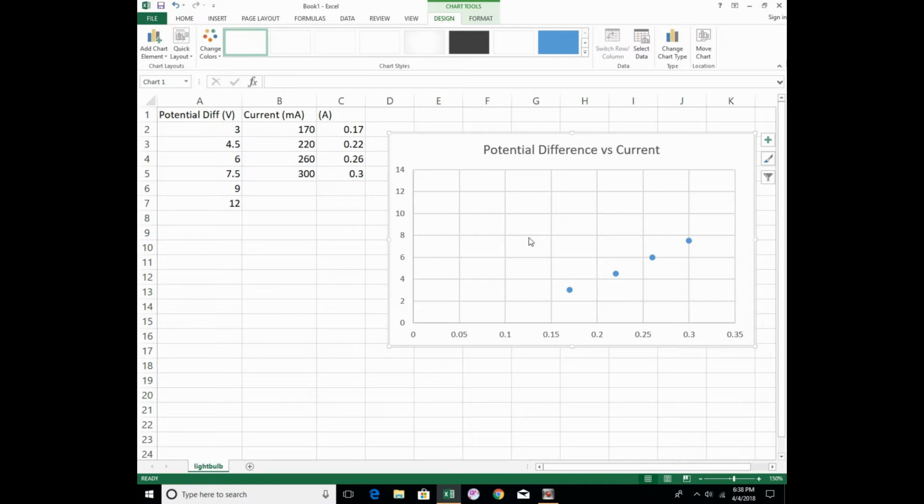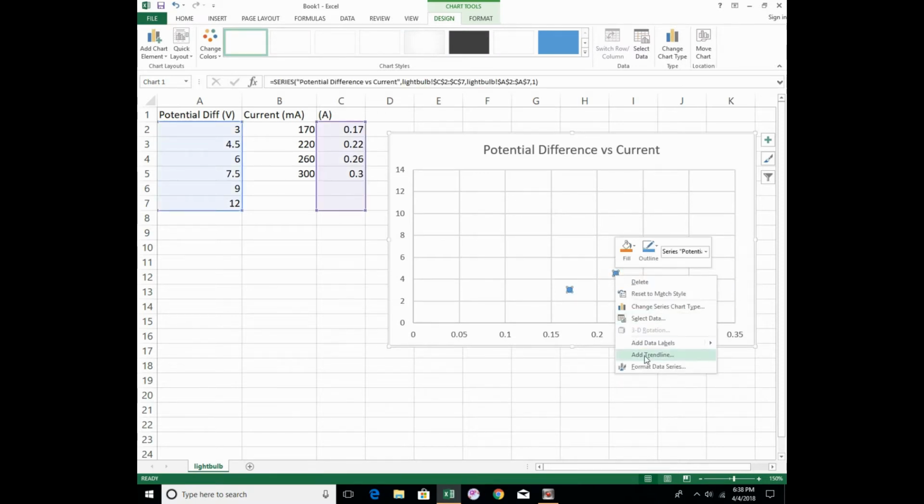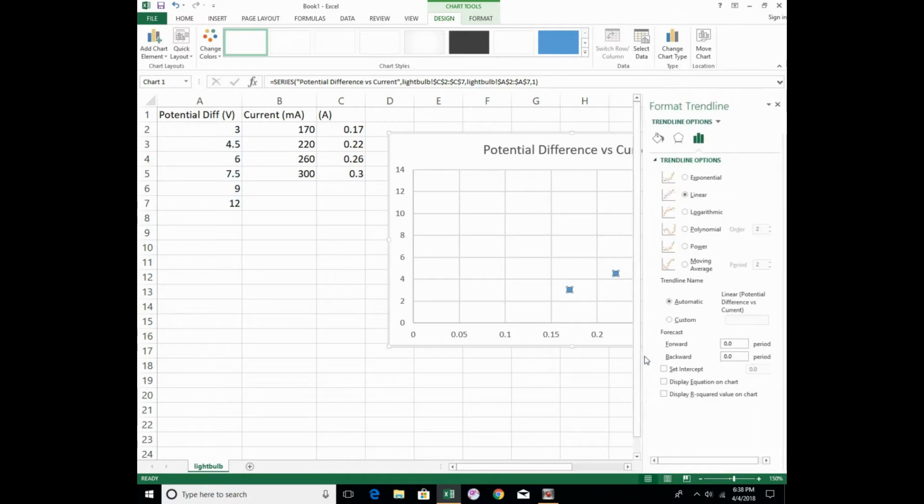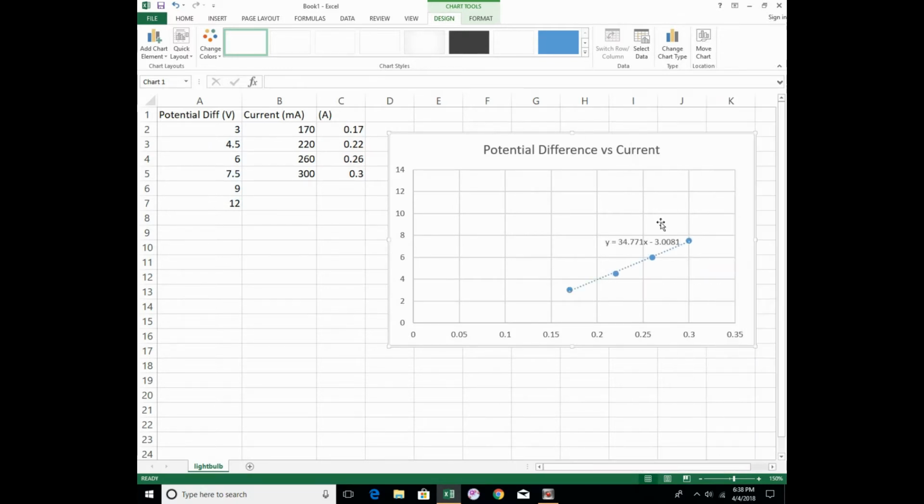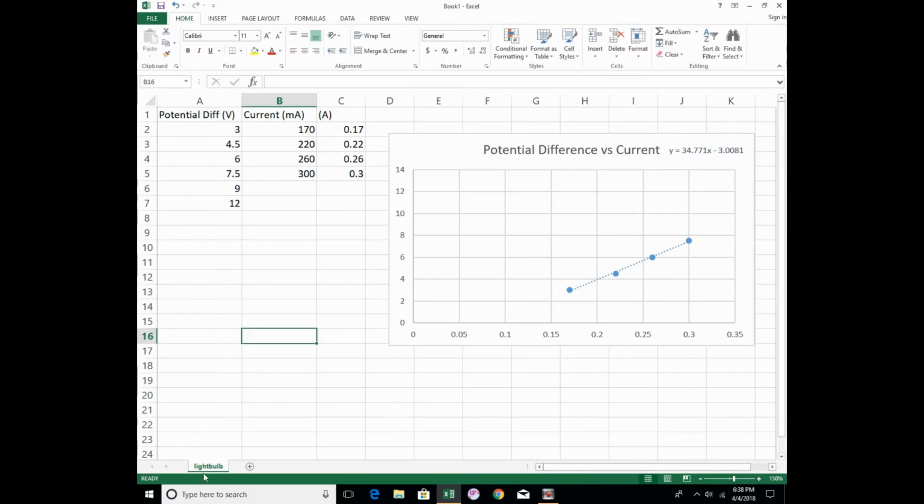Great. Okay, we're going to come back and actually work with this one after we take a look at the other data. But first I'm going to add trend line. Display equation on chart, and we'll go ahead and do a linear. This looks like a pretty linear relationship. And I get a slope of 34.7, whatever the units are.